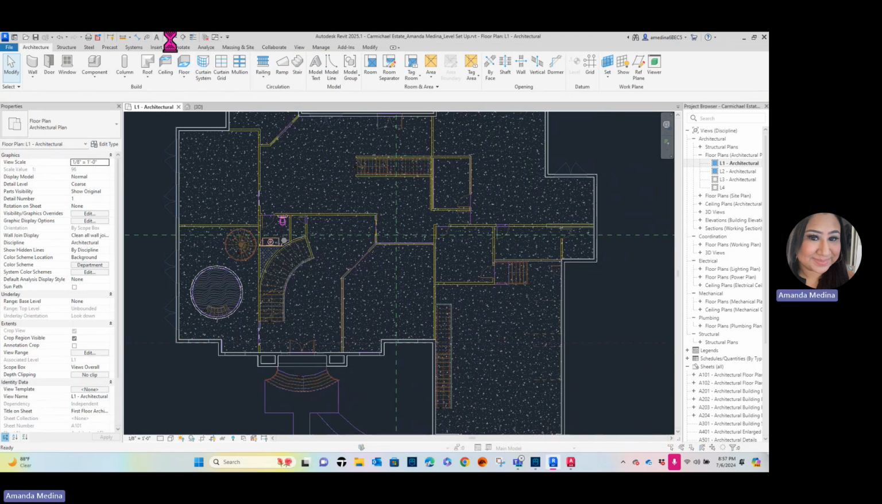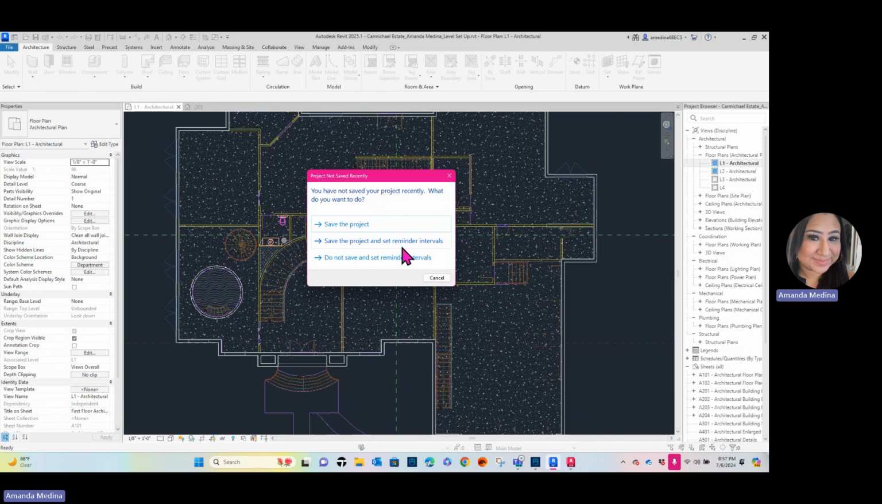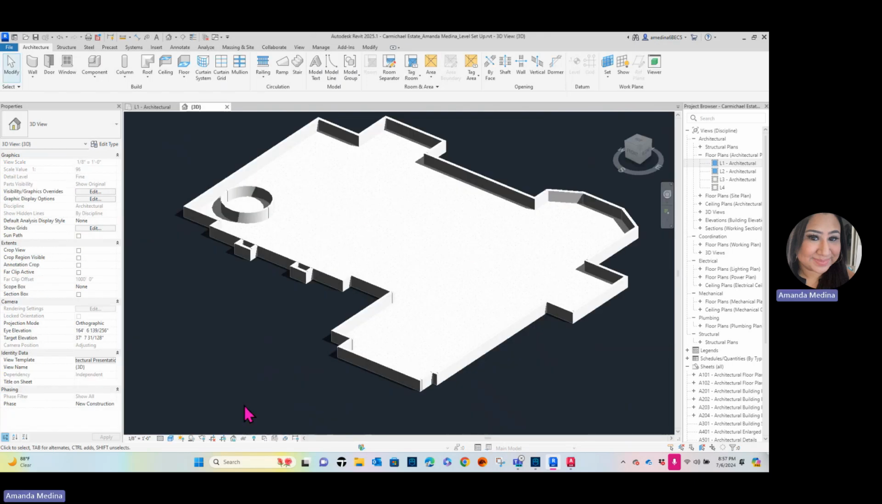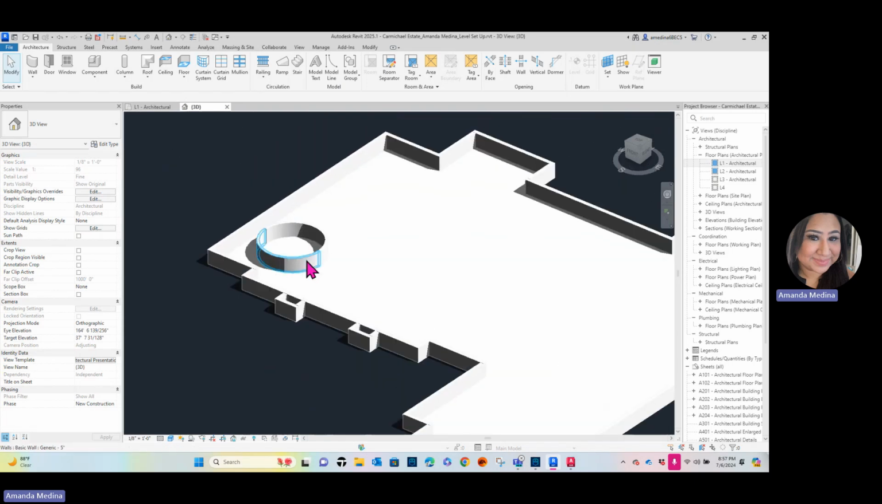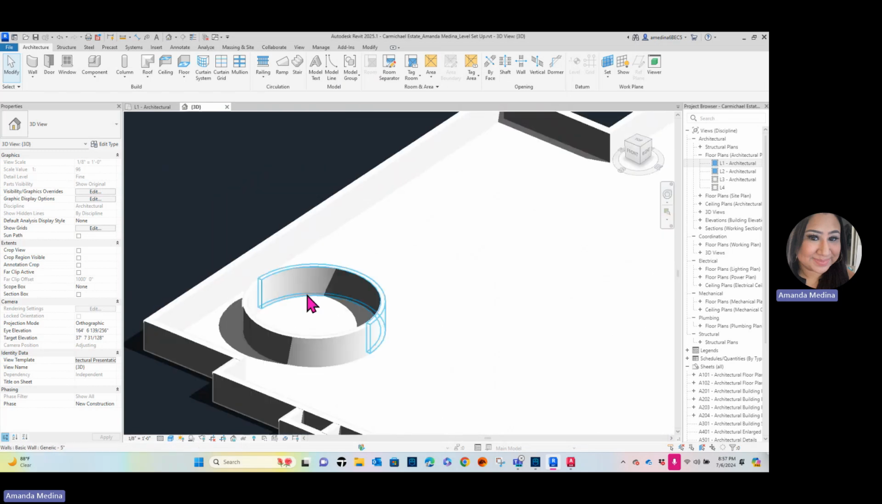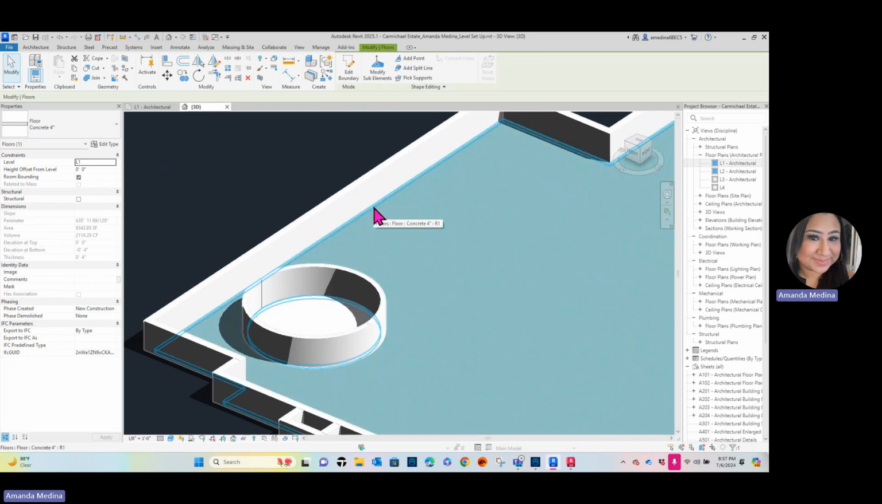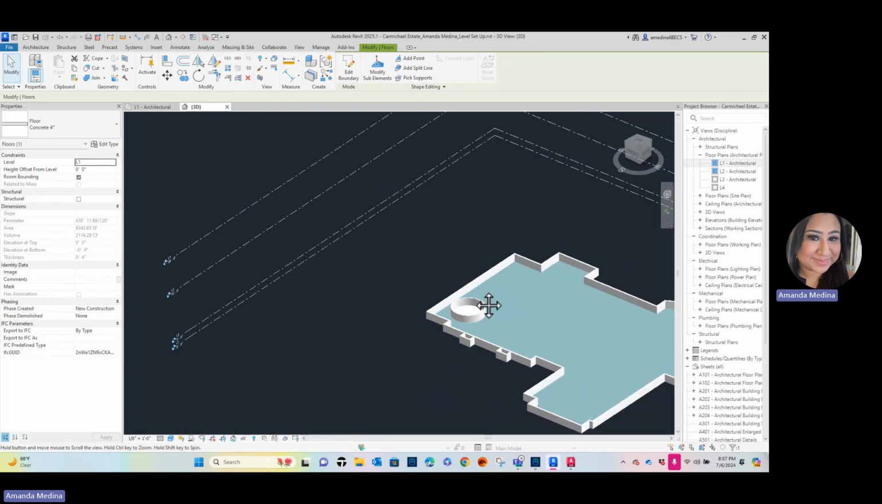I can go back to my 3D view. Oh, we need to save. The pop-up will pop up if you have not saved in a while. So if that pops up, do not ignore it. Go ahead and hit save. After that, it will take me to my command. So as you can see, I now have my walls and I have my floor. I have my conversation pit and I have my floor. You'll see in 3D view, this circle differs from the other outline perimeter.